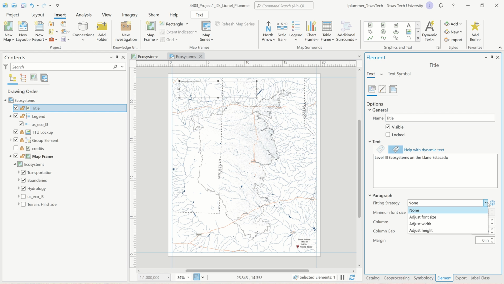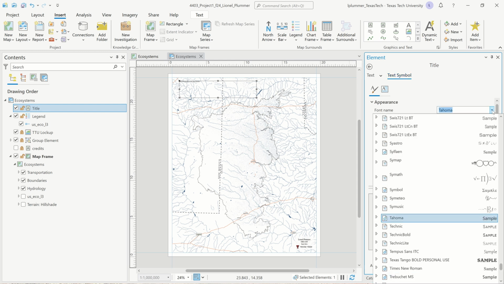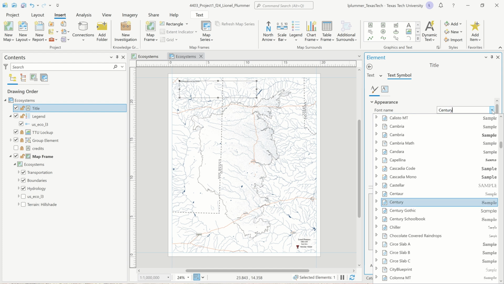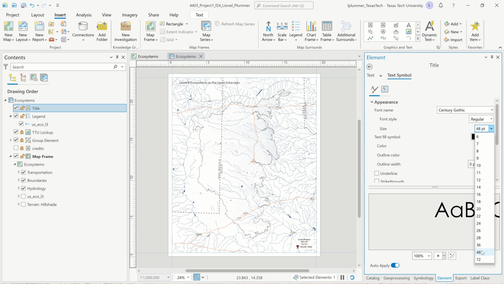So, paragraph fitting strategy. We don't want anything. We're going to tell it exactly how big we want the text. And so let's do that now by coming over to text symbol. All right. And I'd like us to use this really cool font I found just to keep it simple for everybody. It's called Century Gothic. Sounds weird, but it's going to look good. I think you're going to like it. We're going to bump this size way up to, let's do a 28. Okay, we can do a lot more than that. Let's try a 48.